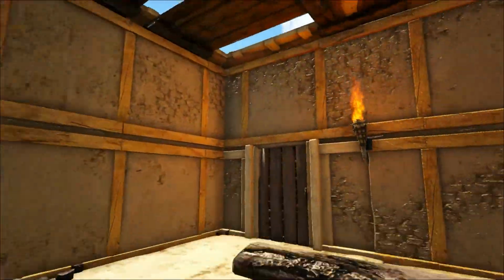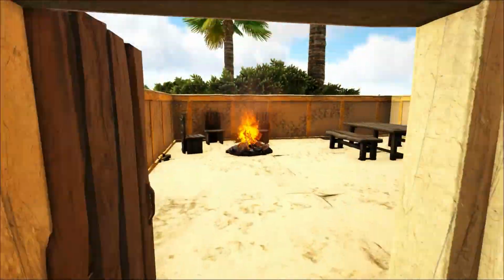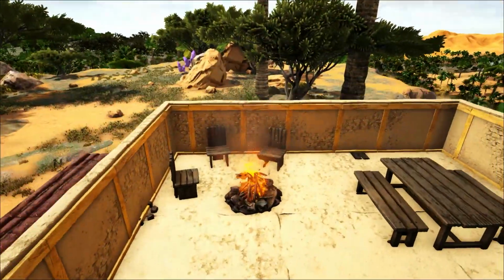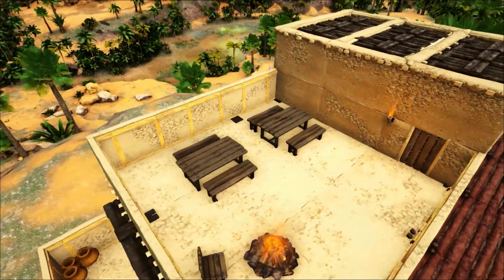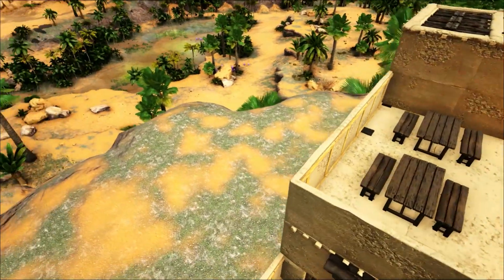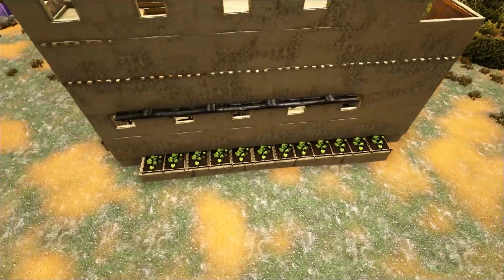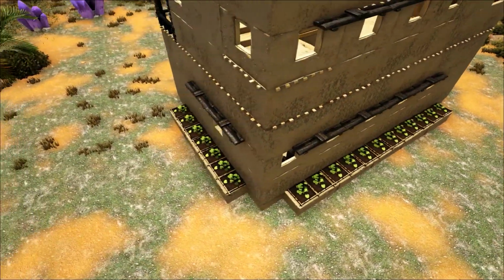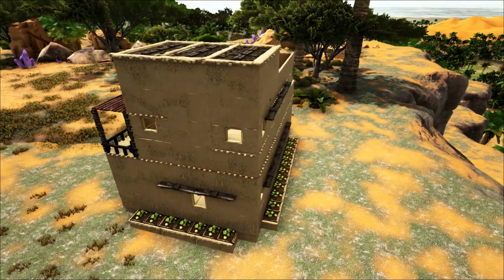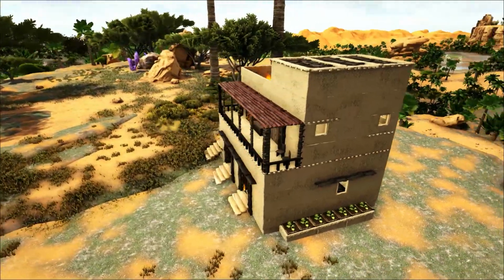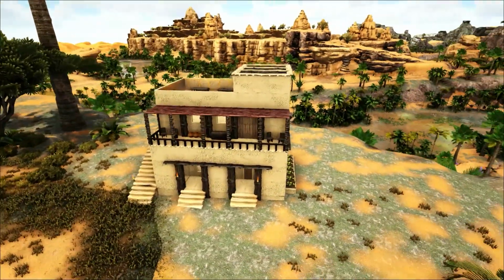Heading up to our rooftop balcony, we've got some more clutter up the top of the stairs. I've added a campfire up here with some seats to sit around it. And I've also placed some picnic benches where people can come up here and just hang out on our balcony on our roof. And then around the outside of our build where we placed those ledges down, I turned those into kind of like flower beds where I've planted some narco berries just to add a little bit more color and a little more pop to the outside of our build.